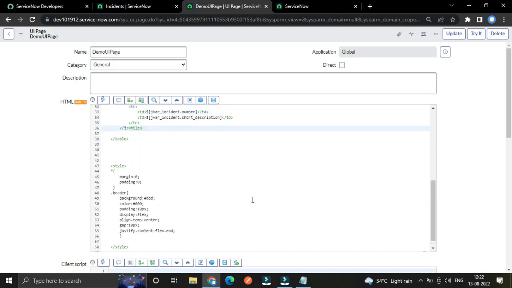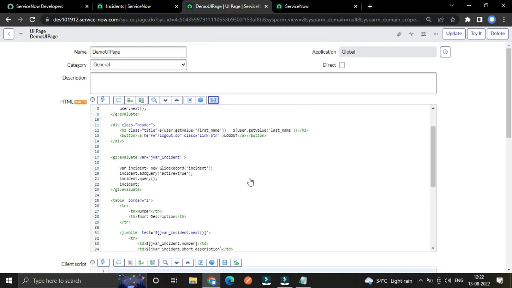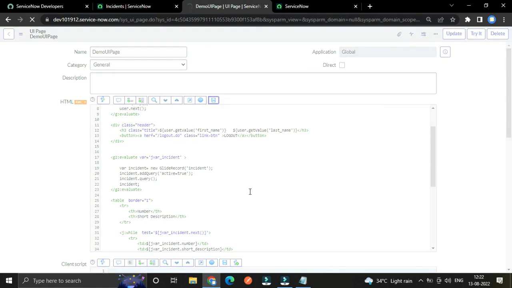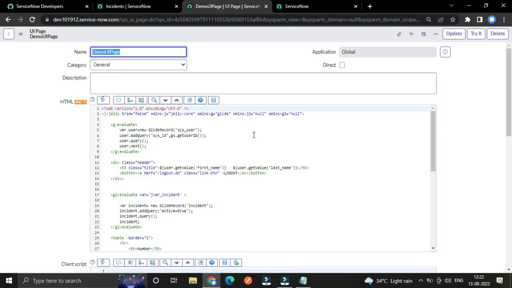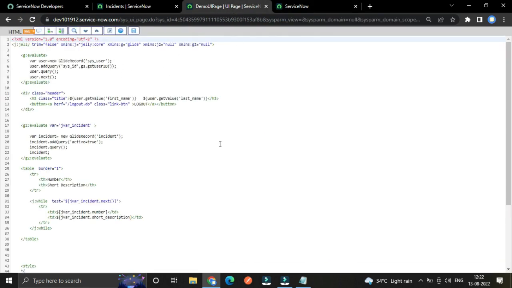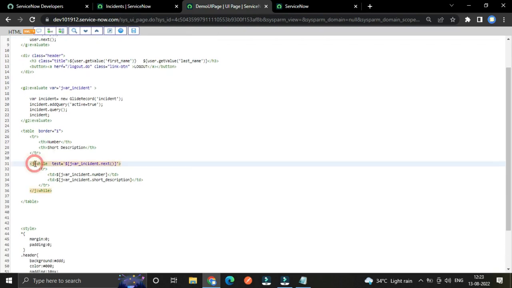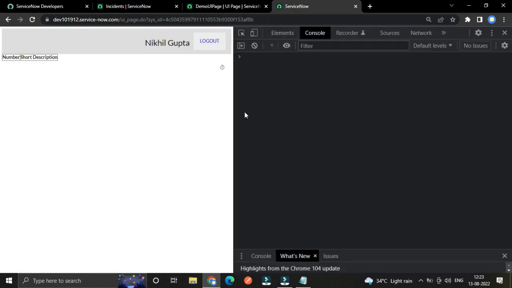So friend, let's run it, save it. It is showing the incident number and description, but the data is not shown. So if I use J2 here and save it, it is not showing. Ctrl Shift I. Let's see what is the problem.